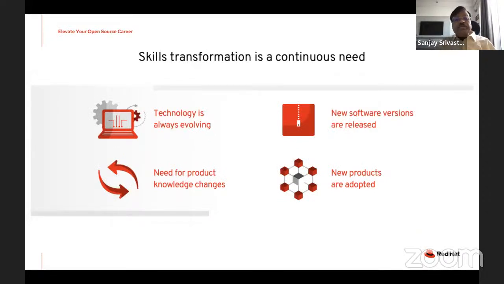Skill transformation is something which is a continuous need. So that's the requirement. It was a requirement of yesterday, and it is a requirement of today as well. Technology is always evolving. There are new software versions which get released. There are changes in the need for product knowledge, and new products are adopted.